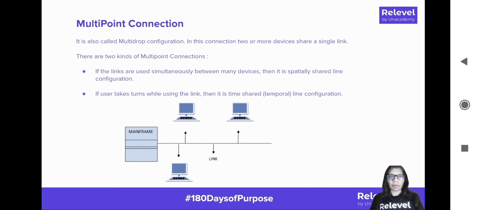Now next is your multi-point connection. Multi-point connection is also called multi-drop configuration. It is the connection between two or more devices using a single shared link. That means the capacity of that channel is shared. With shared capacity, there can be two possibilities in a multi-point line configuration. One possibility is spatial sharing, another one is temporal sharing.